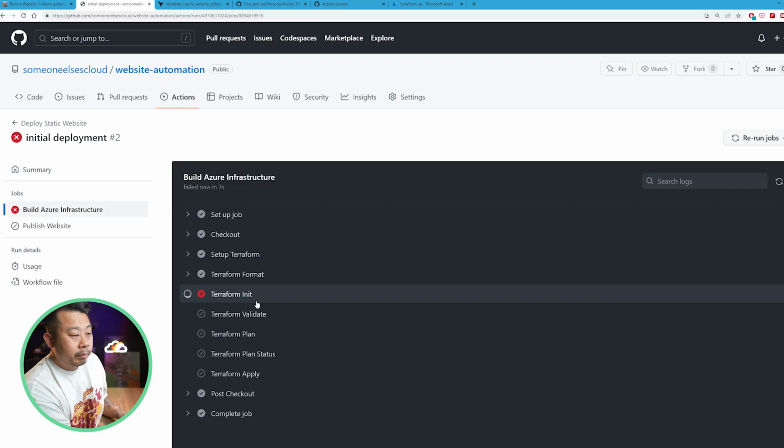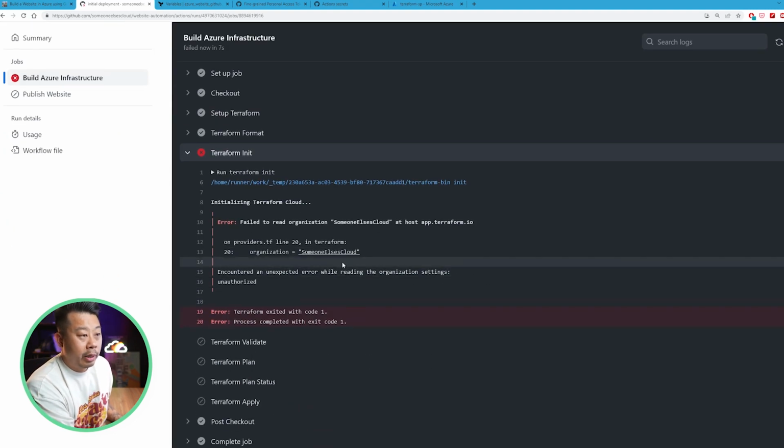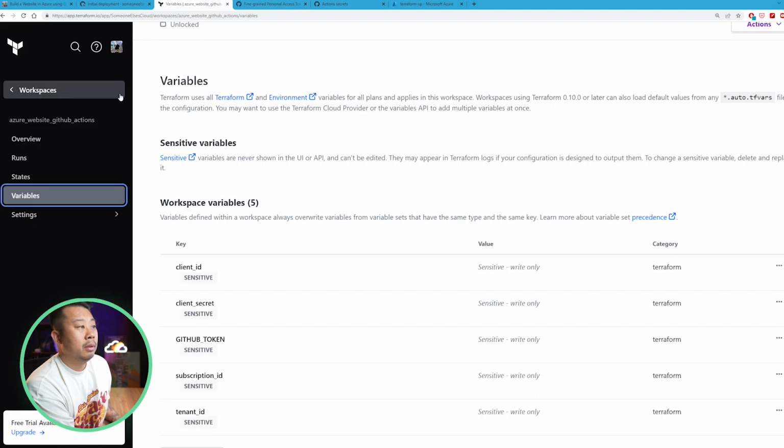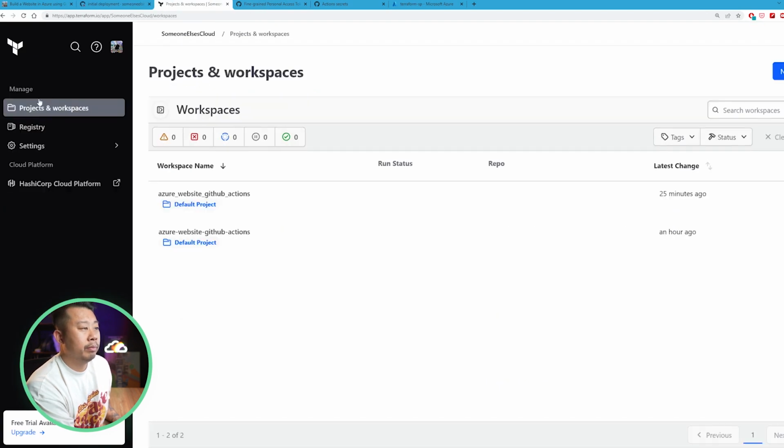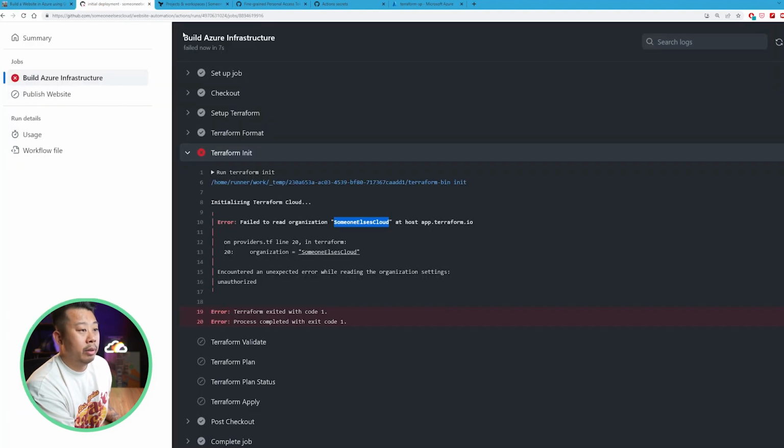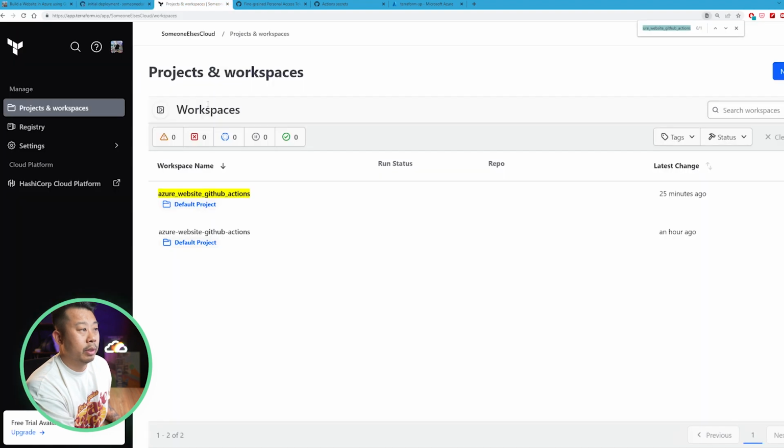All right. This would generally imply that either the organization or the API token is wrong. So let's go troubleshoot this. Demos never work. What did I just copy again? Organization, yep. Let's make sure. Okay, no typos in the organization, so it has to be the API token.